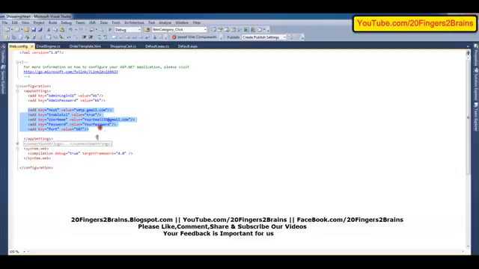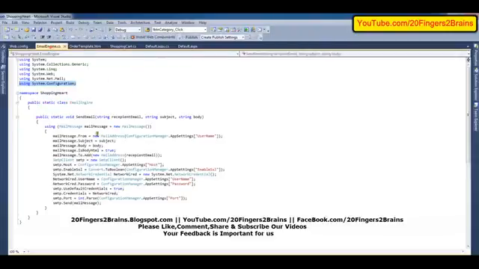So these keys will be picked up by the email engine using the configuration manager dot app settings username, host, enable SSL, username, password, and the port. All these things will be picked by this email engine, and this email engine will send the email to the desired email ID with subject and body.